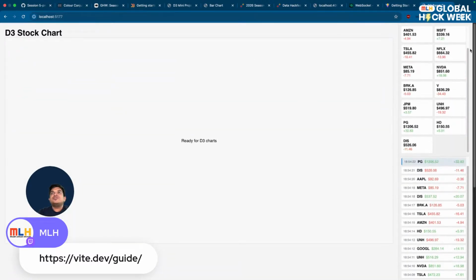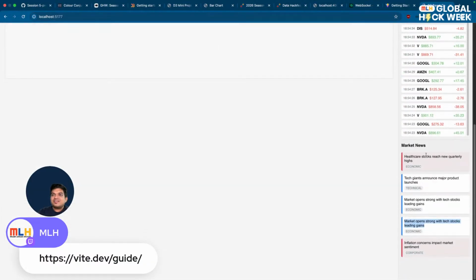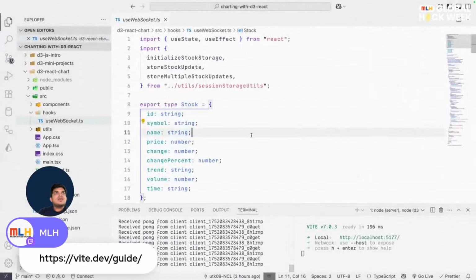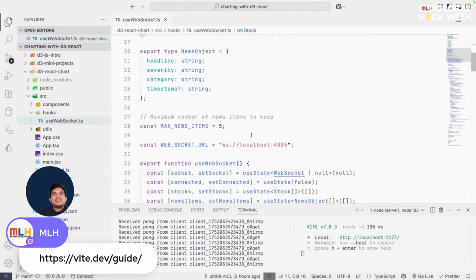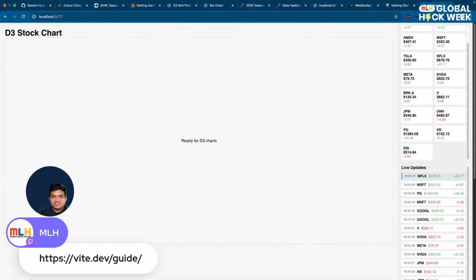So this is divided into two parts. This is 70% of the screen, this is 75% of the screen, where the chart would be. This is our main focus of the session. And there's this 30% where it shows the live data that comes in, the market news. It only keeps track of the last 5 market news. So this is the useWebSocket connection, which establishes a WebSocket connection with the server. That's it. That's all it does.